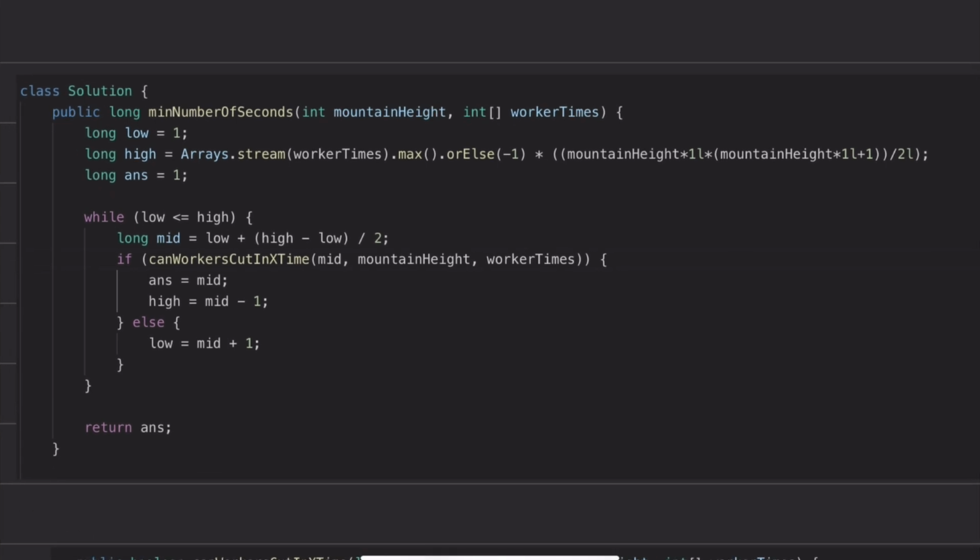So what I'm doing in the code is that, first of all, I am taking just two pointers, low and high. The minimum unit of time which can be taken is 1. It's not possible to cut down the mountain in 0 seconds, that's just not possible. So the minimum can be 1, so I'm just taking low as 1.